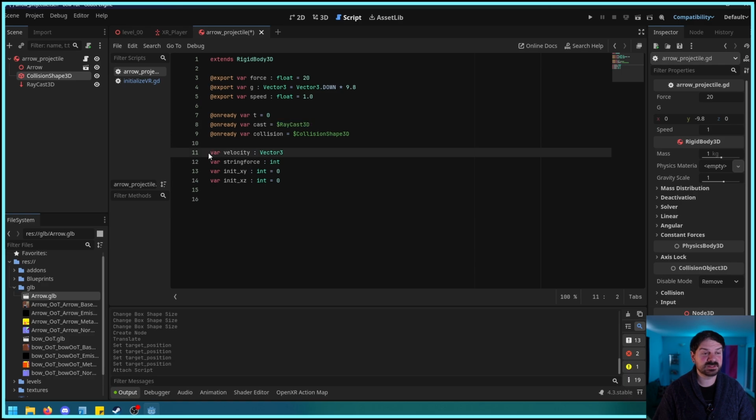So down here is just a couple of things for the physics. We have velocity as a vector 3. We have the string force, which is something that we're going to modify as just a regular integer. And then we have init, which I think is supposed to be initial. So initial XY and initial XZ. This is to zero out our rotation whenever the projectile starts, which we're going to be getting into right now.